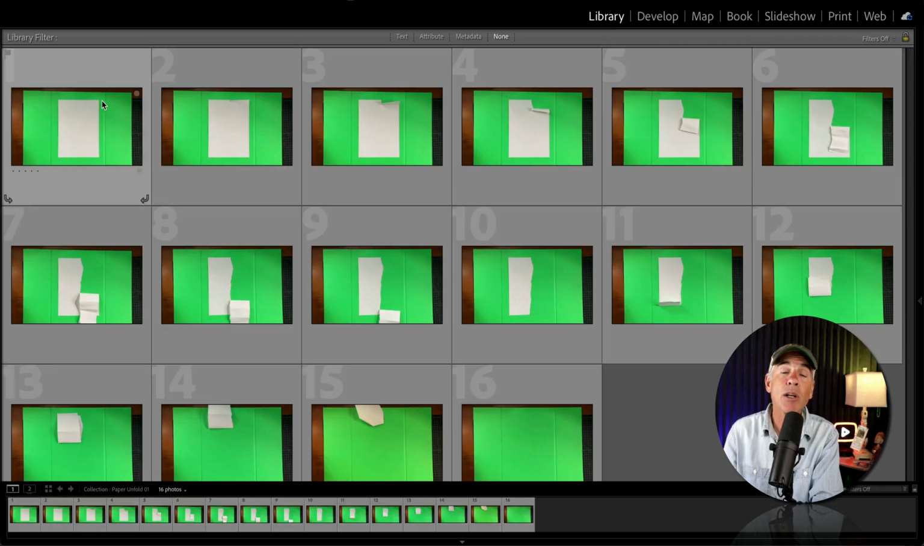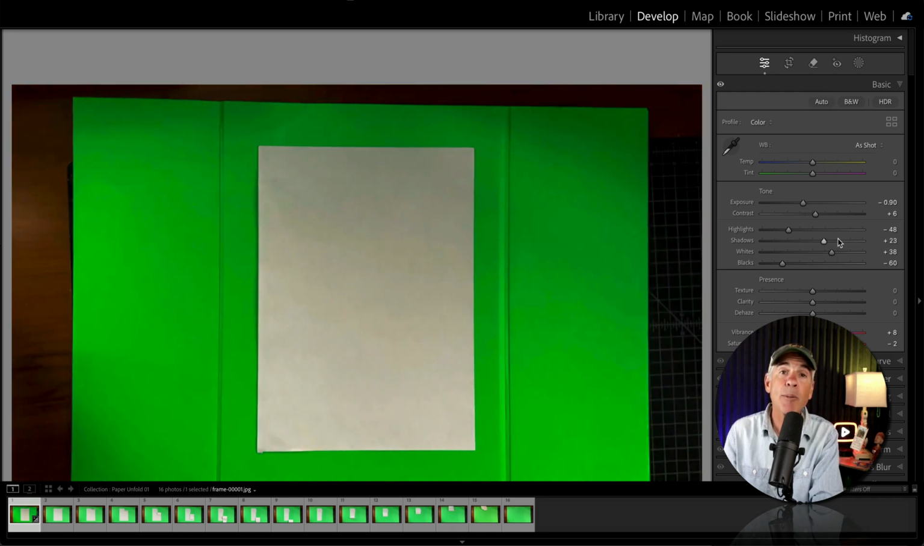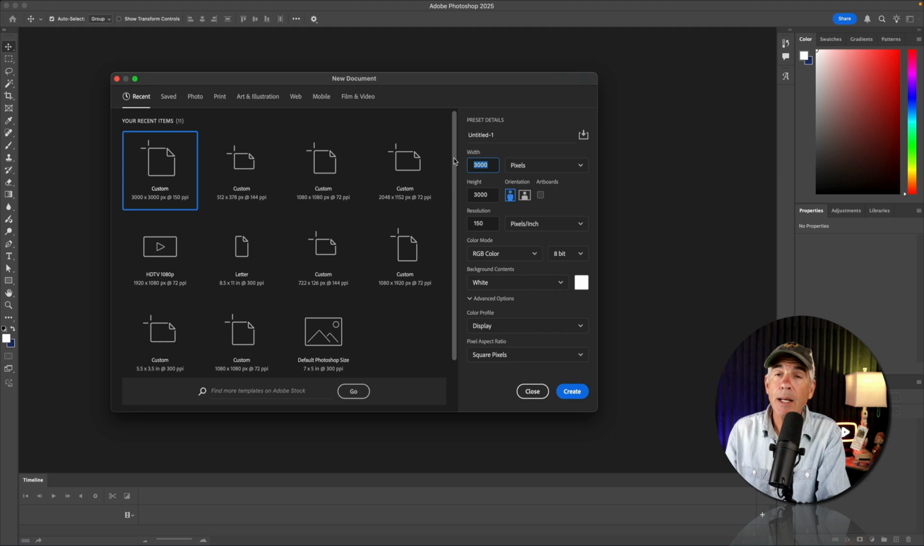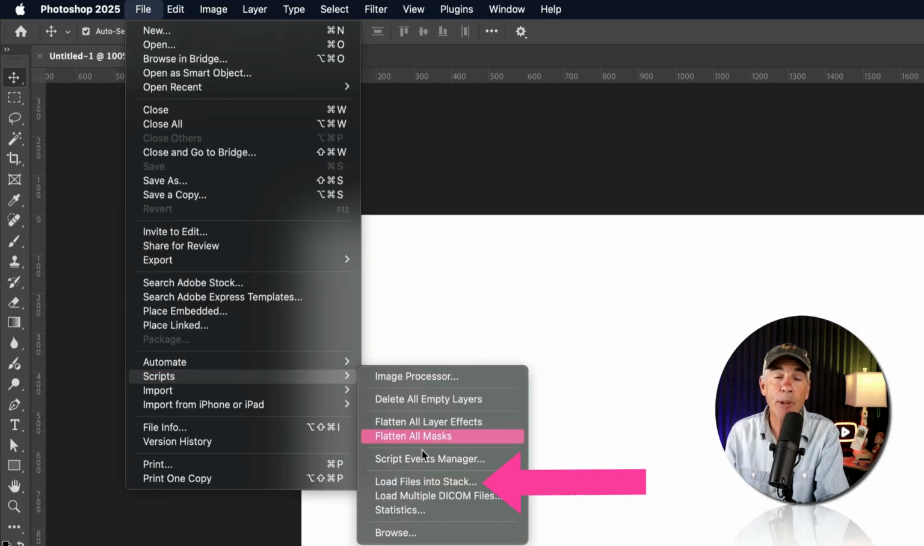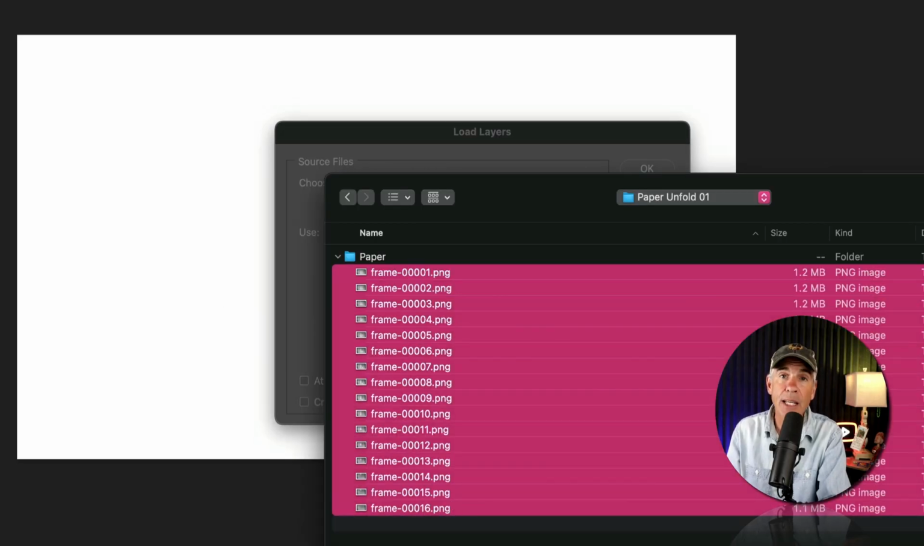I imported all of the images into Adobe Lightroom Classic. I converted them to black and white and then exported so I could import them into Photoshop. I set up a new document in Photoshop, 1920 by 1080 pixels, and then I imported all of the images from Lightroom using the script Load Files into Stack.